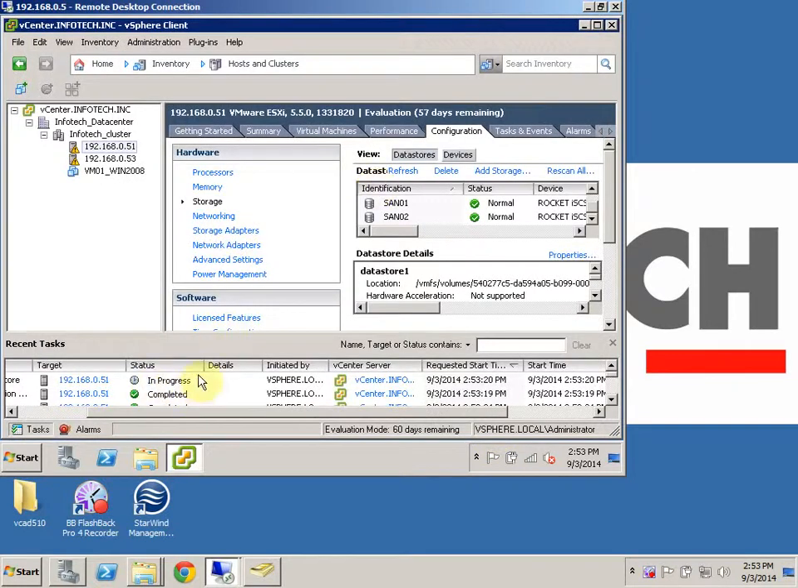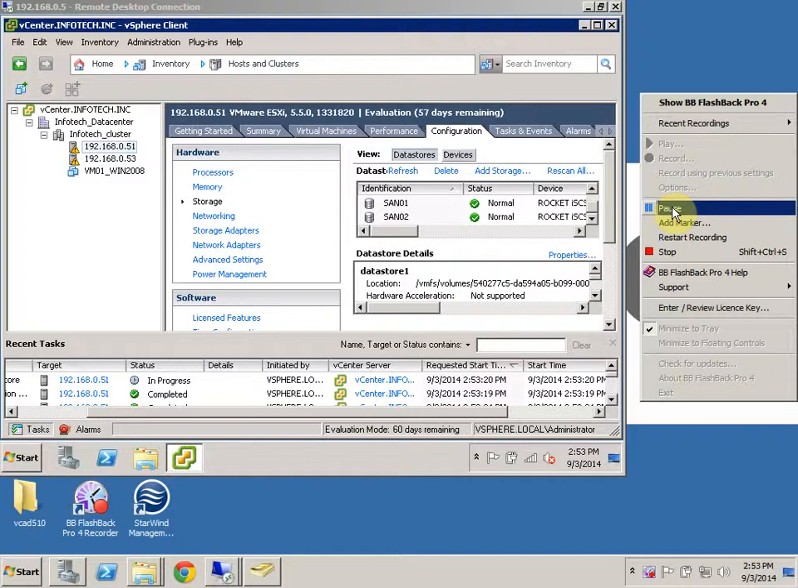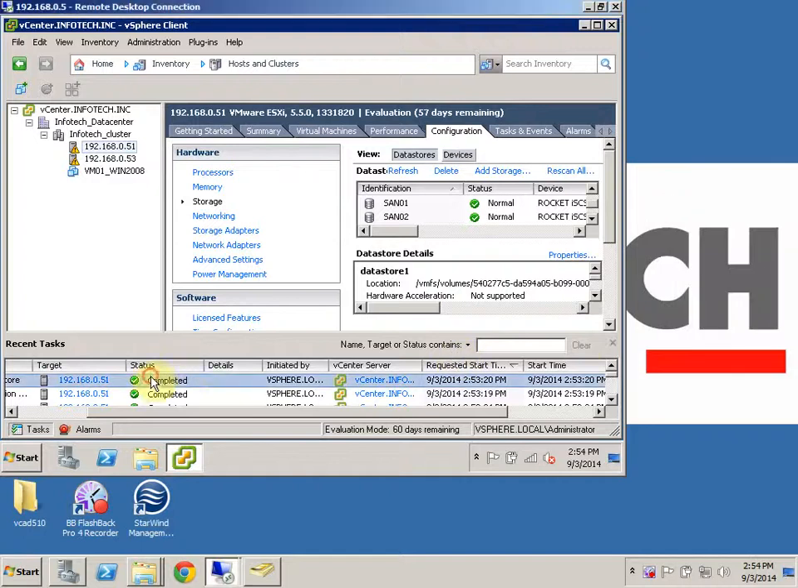Again it will take time, so it's in process. I'm going to pause the video. When it's done, I'll come back again. Okay guys, it's done. It shows completed. So now I have 3 storage. So SAN configuration is done. I configured the SAN server and I integrated the SAN storage with my ESXi host. So now I have a lot of storage.